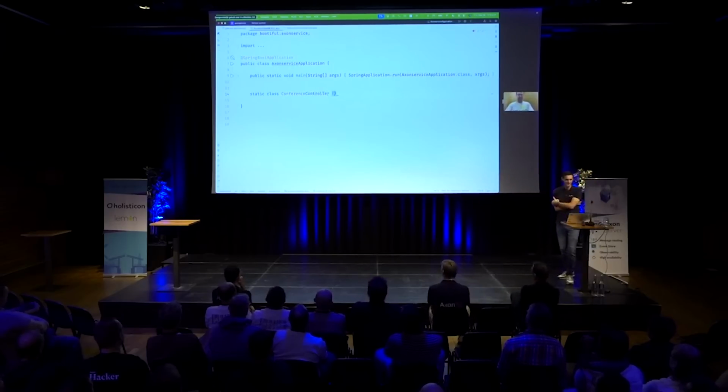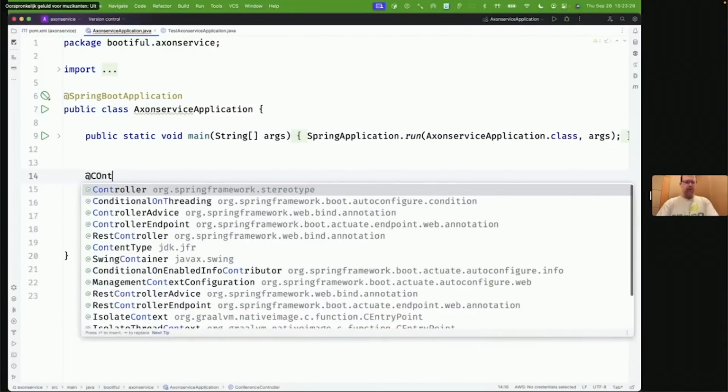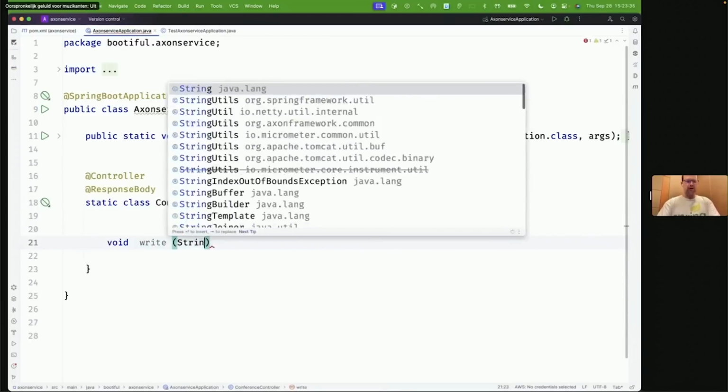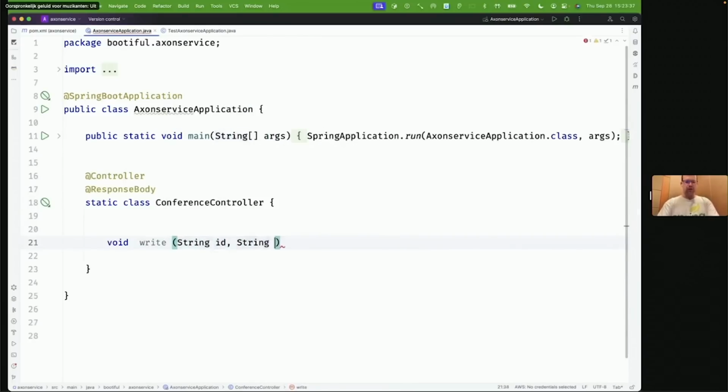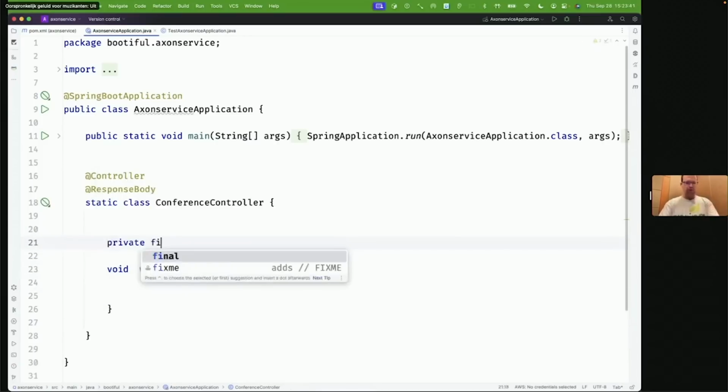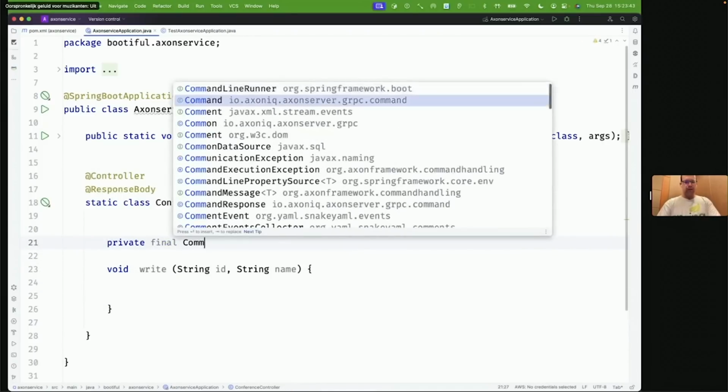Okay, so we'll create a controller here. Conference controller. This is the HTTP endpoint. And let's see, we're going to start by creating conferences. Okay, so string name, string ID. And we need to send a command, don't we? So we'll say private command gateway.